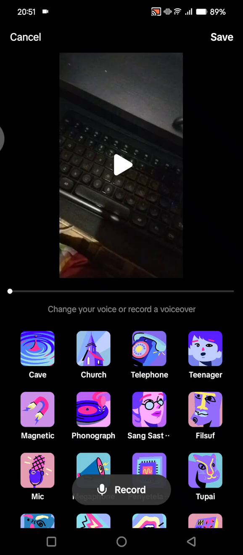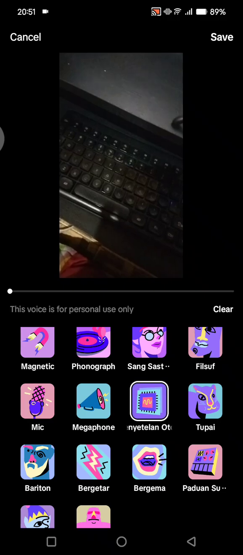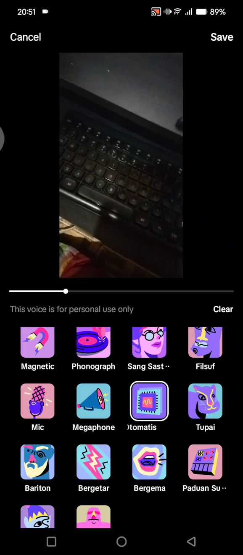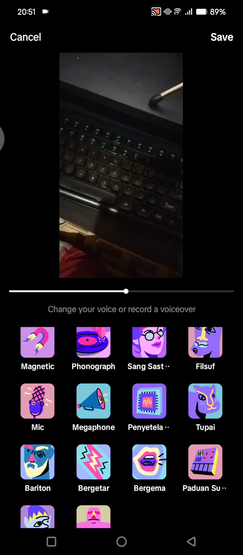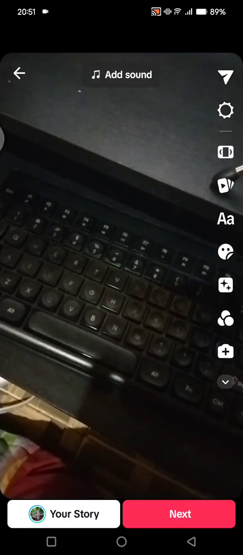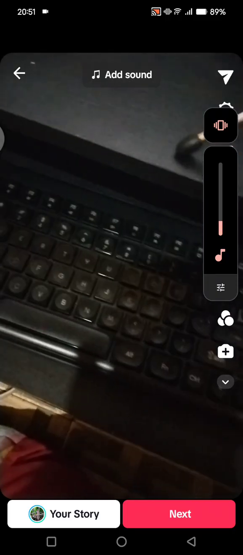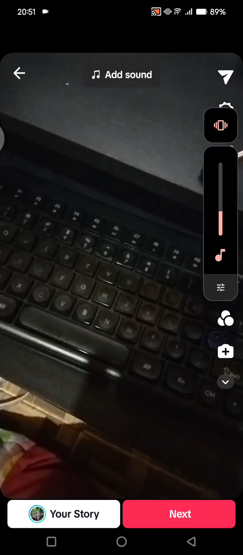find the auto tune effect or filter. So this is the one, and in here you can just click on the effects and click on save, and the auto tune filter or effect will be applied to your clips.